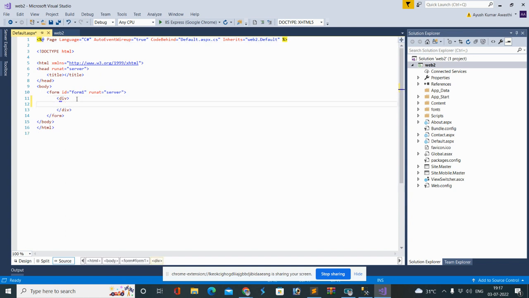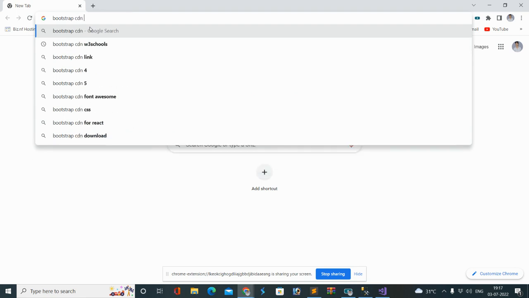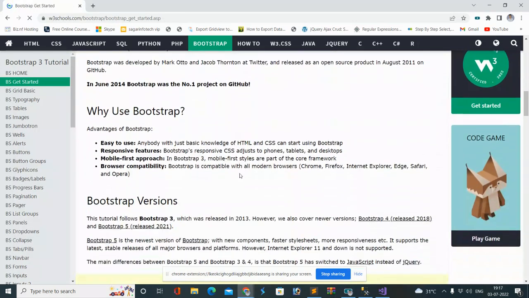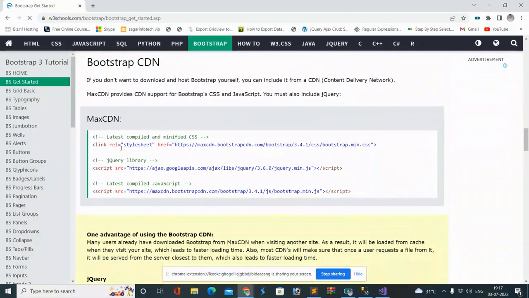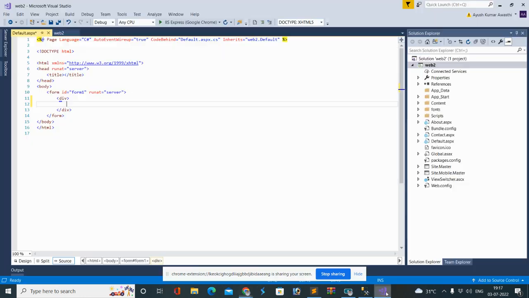So let's design something like a form. I don't have Bootstrap downloaded, so I'm just taking a CDN from W3Schools. This is the Bootstrap CDN, a content delivery network. By using this, we don't need to install Bootstrap in our local project. So I'll paste it in the head tag.